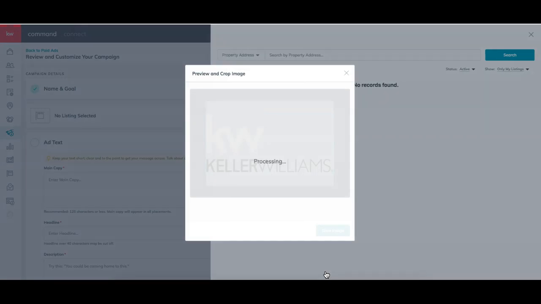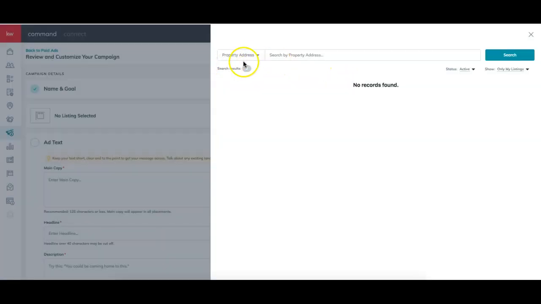So this process is going to be pretty similar to when we create that social post. And it's trying to add in my logo, but it's going really slow, so I'm going to exit out of there. So I am choosing to advertise a listing, so I am going to go ahead and search for that here. It did bring up that KWLS search page. I'm going to search for that address one more time. Oh, it's set to only my listings. That's why it's not pulling anything up, so I'm going to switch this to all listings.